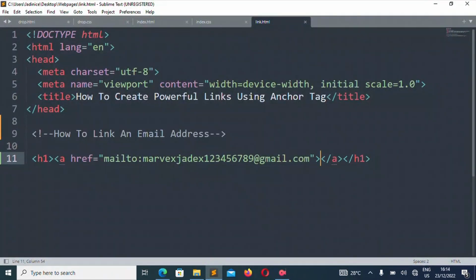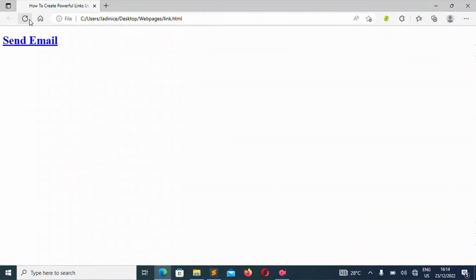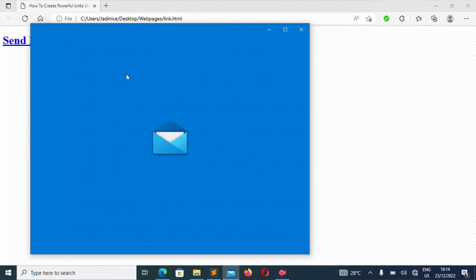then I'll write in here, send us, we can just shorten it to send email. So when we refresh it, we'll see it, send email. And when I click on it, it takes me to the mail Outlook of this computer, because it assumes that I want to send an email to the Jadis Arts Academy email address.